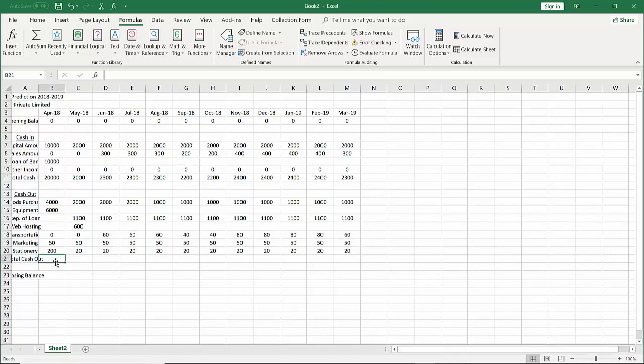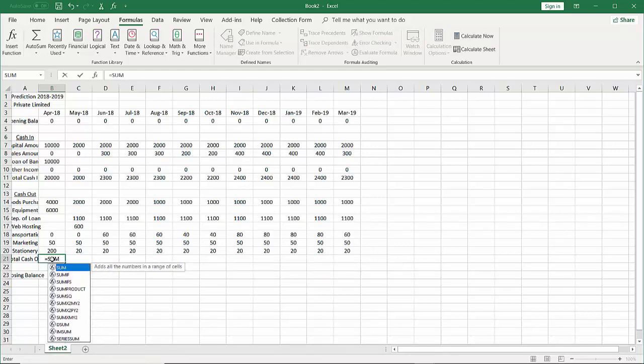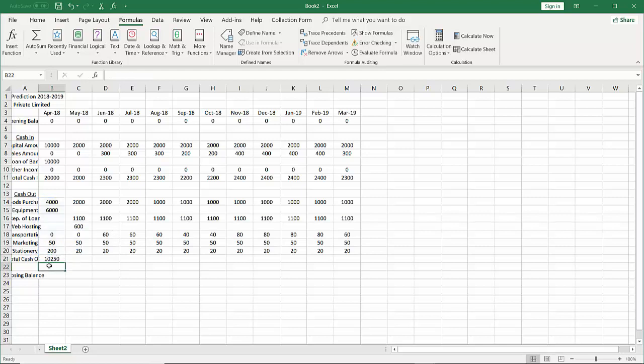Now let's say we want to calculate our total cash out. So we click on this cell and type equal to SUM, open bracket. Then we define the range that we want to add, from B14 through B20. Then we can close the bracket and hit enter. So you can see that the total of these numbers is 10,250.